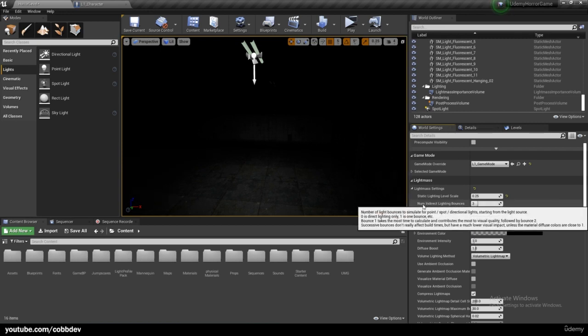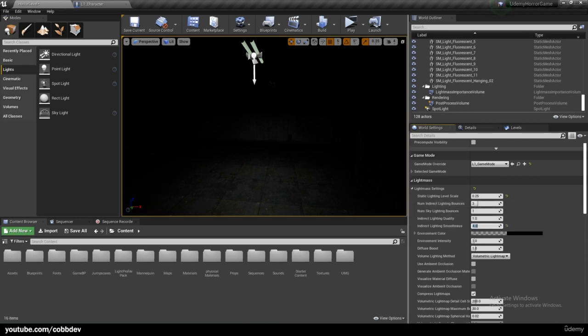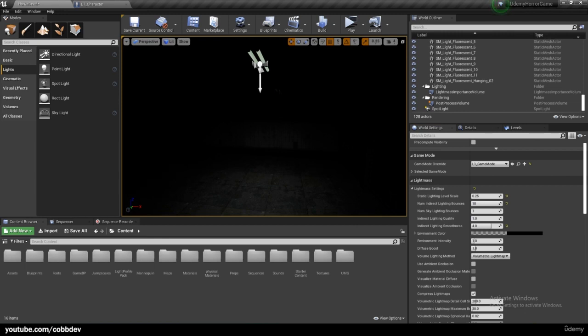We also have this number of indirect lighting bounces, which is how many times the light will bounce around in the world. And we want to move this from 3 to about 10, so we'll get a lot more bounces in the world, and it will do a better job of just overall lighting our scene. If you have a skylight, you could do the same thing for the number of skylighting bounces, but we don't have a skylight since it is just for the interior.